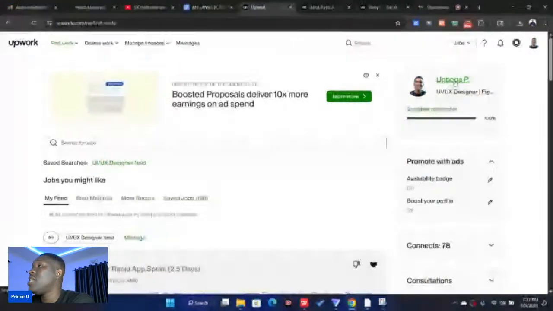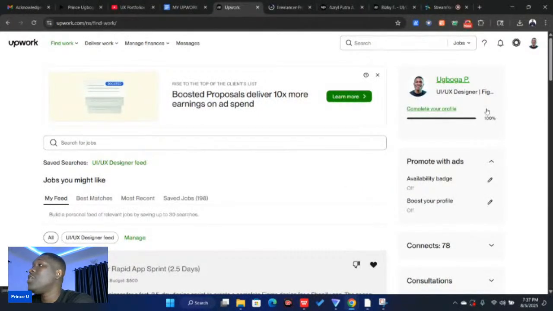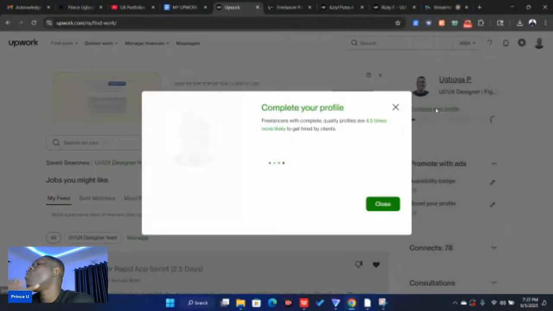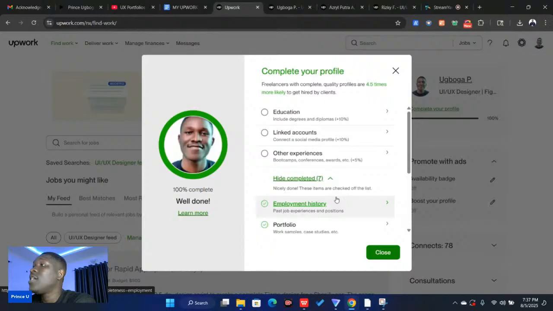Let me open my profile in a new tab. If you come to this point and yours is not 100%, you want to find out what you need to fix. Mine is 100%. I just clicked on Complete your profile. You need to fill in your education, and your linked account. I've not done it and I don't plan on doing it, right? Other experience. If I click on Completed, this is what is completed. I've completed all of this.